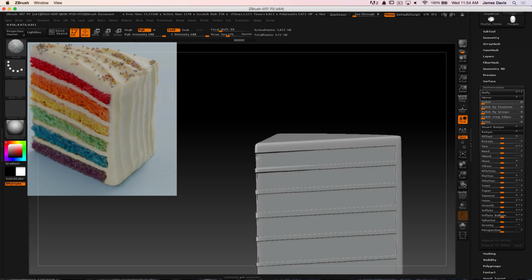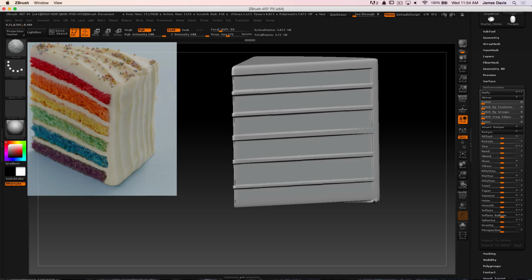And I'm going to hold down Shift and smooth this out. So it's not too sharp.